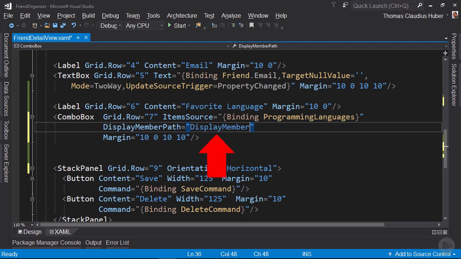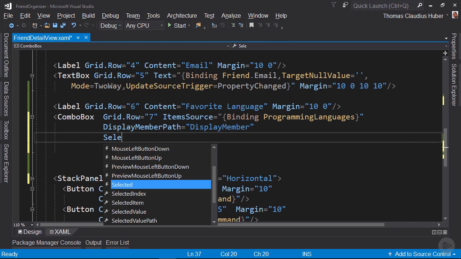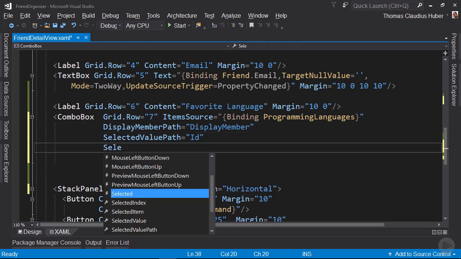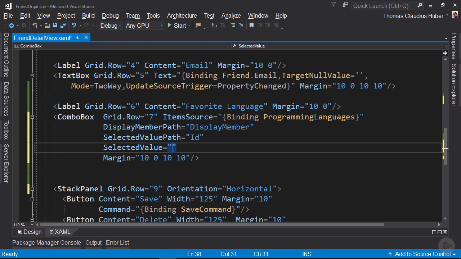So this display member property is actually what we want to display, because it contains the name of the programming language. Beside the display member path property, we can also set the selected value path property to ID. The lookup item has an ID property. Setting the selected value path property to the ID property of the lookup item allows us to bind the selected value property to an integer property that we can use to select a lookup item in this combo box.